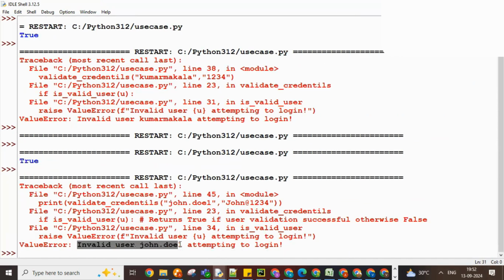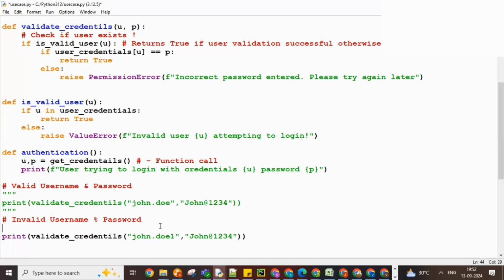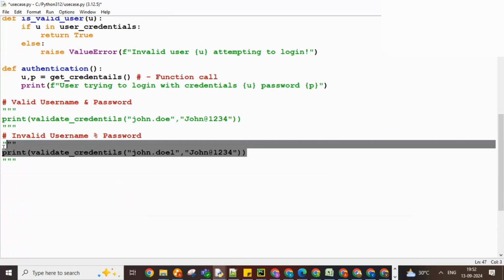Invalid user John Doe one attempting to log in. Guys, did you observe what's happening? Your application should behave properly whenever there is input. Let's say this is one use case. When there is an invalid user, it has to raise an error saying that invalid user entered. Got it? If one of the values is incorrect, you should not enter.